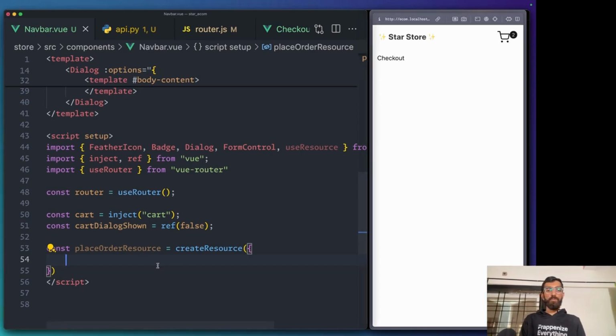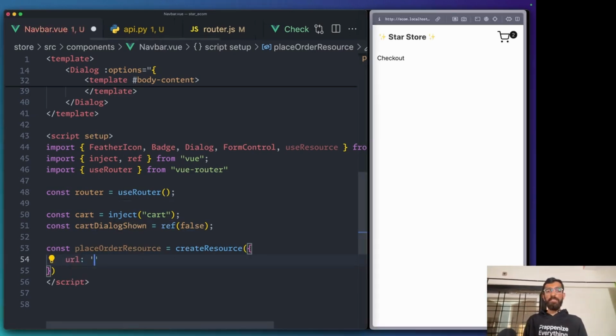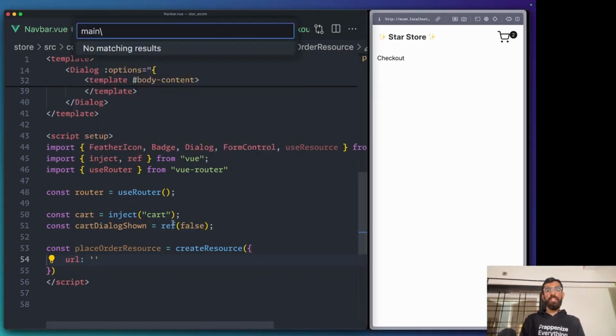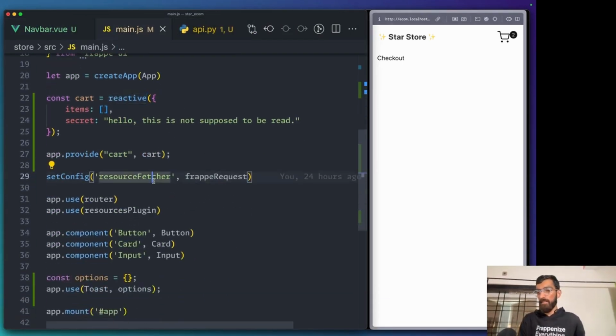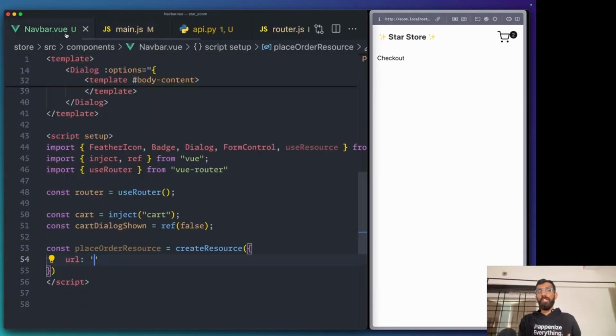Cool. So we'll give it the URL. Since we have configured this Frappe request thing, the resource fetcher, in the main.js file, it will understand that it is a dotted path and make the request to slash API slash method slash the dotted path, and not directly the dotted path. We saw that in, I think, day 3, that if you don't set that configuration, it will assume that it is a normal backend and not a Frappe backend.